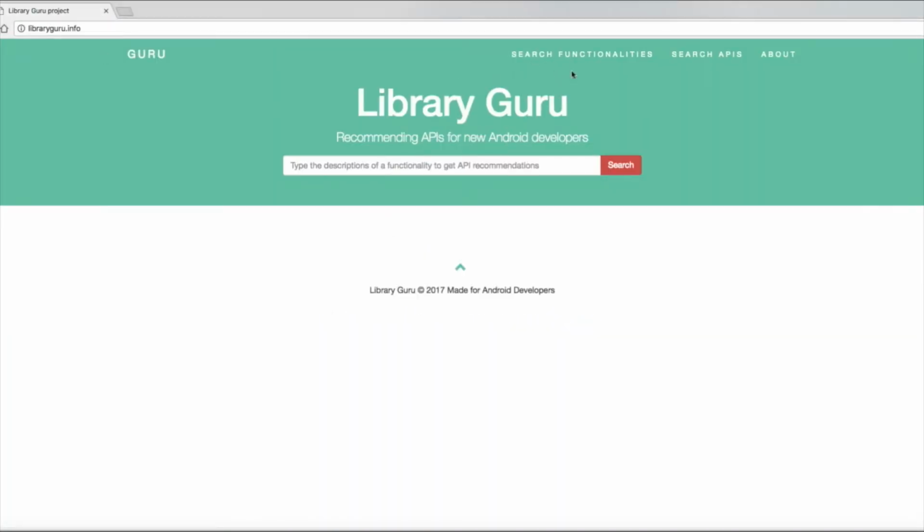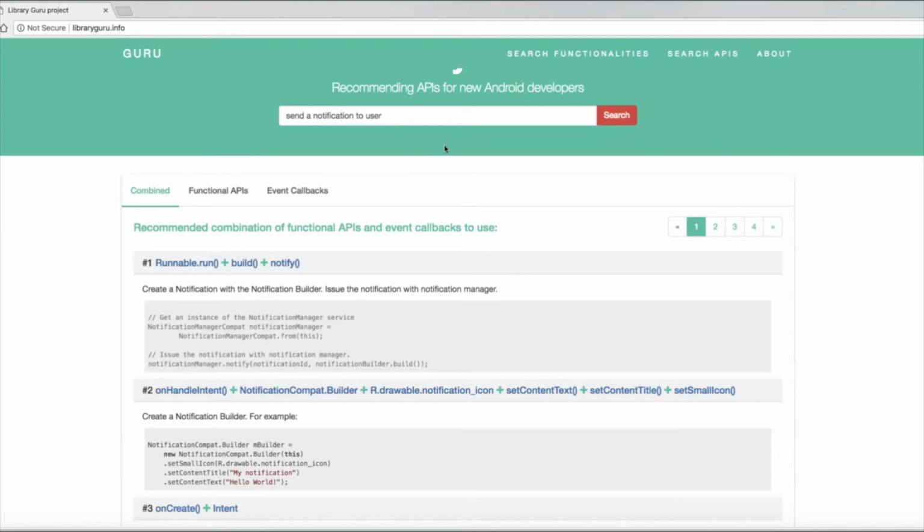This is the main search page. The main search page is for recommending unknown APIs for queries describing some functionalities. For example, I type "send a notification to user" and press the search button. The results are returned. There are three result tabs. The first is combined, the second is functional APIs, and the third is event callbacks.